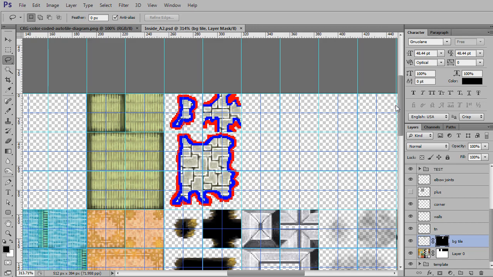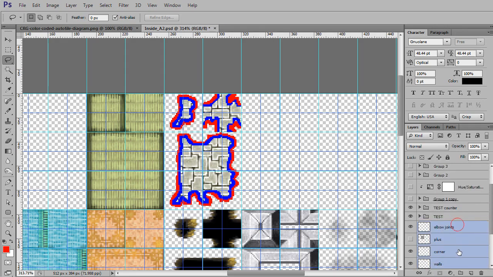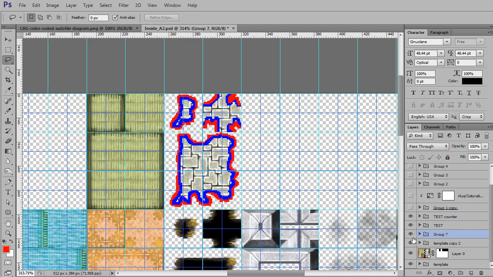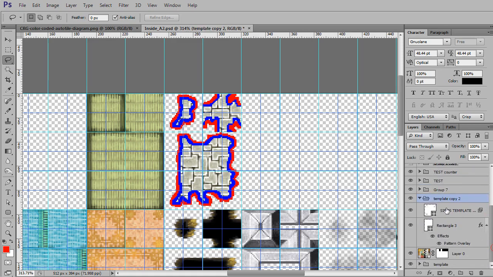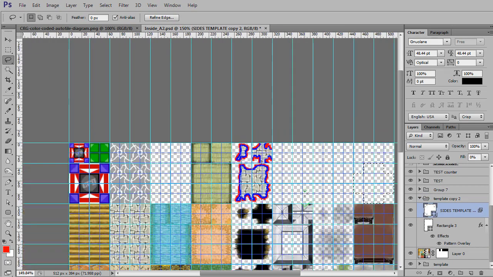So how I would normally do it is I actually have this template that I just quickly made. I'll just duplicate that and bring it up here. I'm also going to group that one that we just made, just to get it out of the way a little bit. So I just have these sides. I'm not sure where this is. Oh, it's over here.